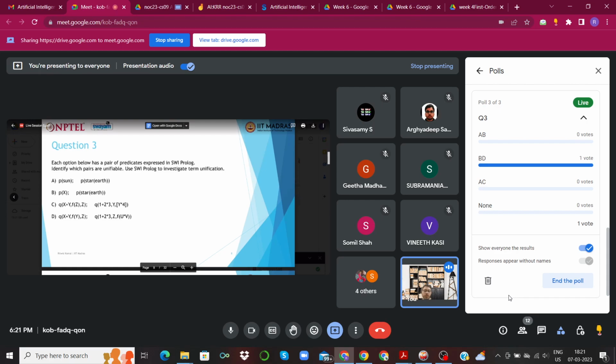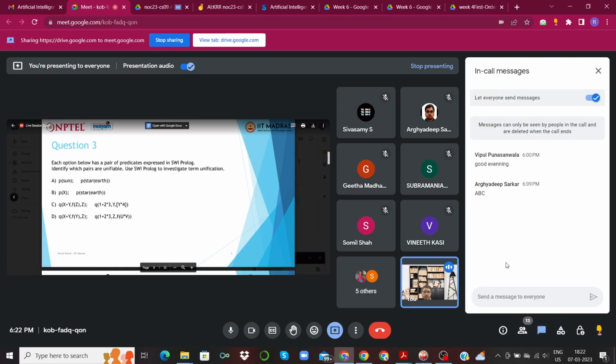We already have one vote for options B and D. What about the others? What do you think? What about options A and C? Okay, there is another vote. Sorry about that. So yeah, let's get back to the question. Would anyone like to share why they think options A, B, C, or D are correct or incorrect?